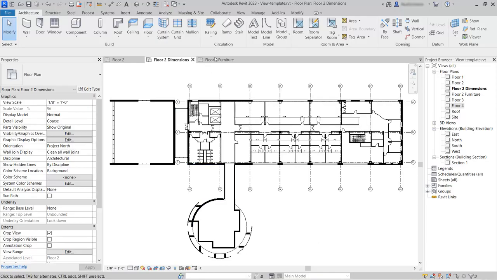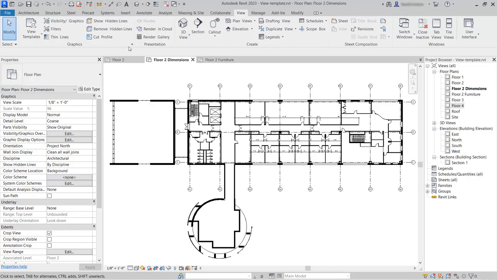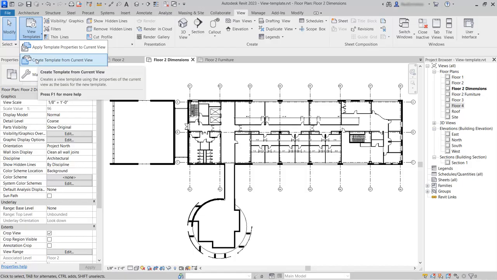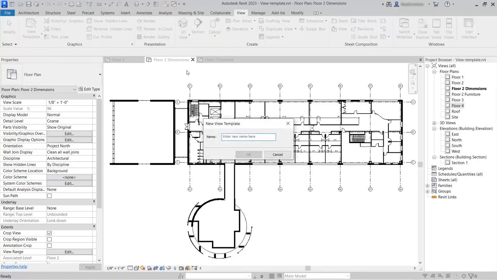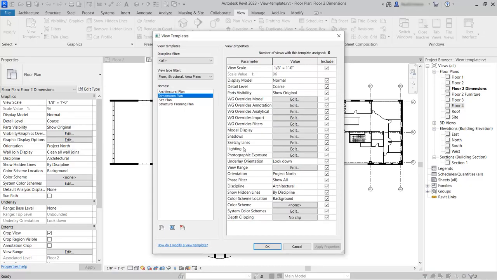So to do this, we'll go to the View ribbon tab, and from the graphics panel here, we'll click the View Templates drop down and then pick Create Template from Current View. We need to give it a name first, so we'll call this Dimensions Plan. And then we'll click OK, and we'll go to the View Template properties now.